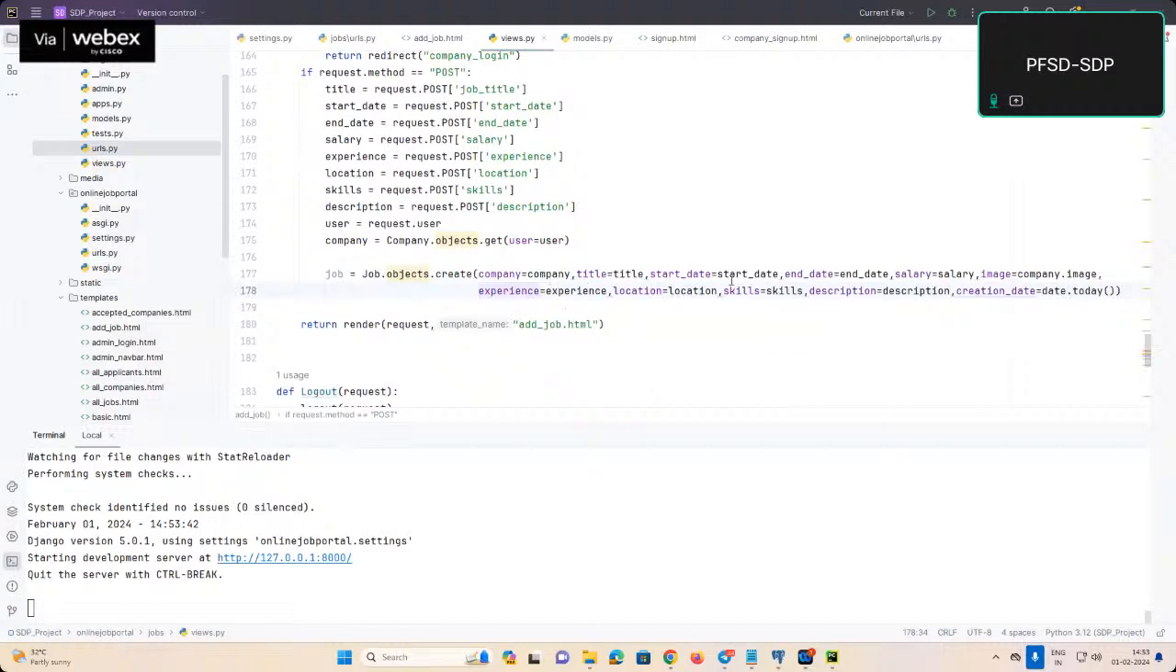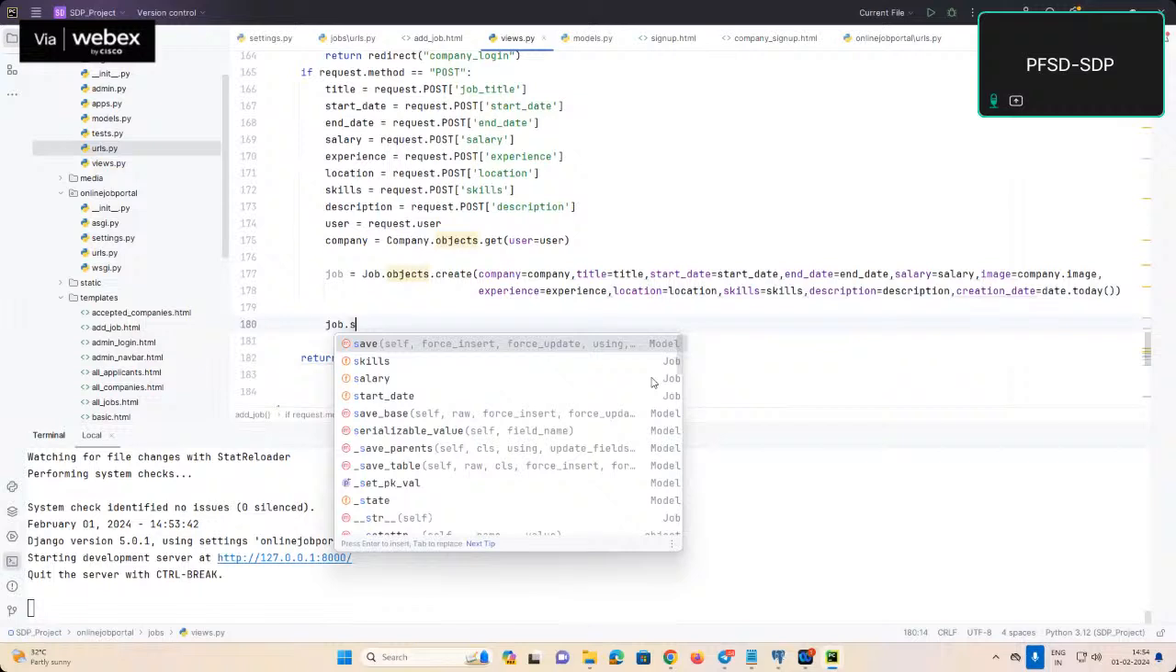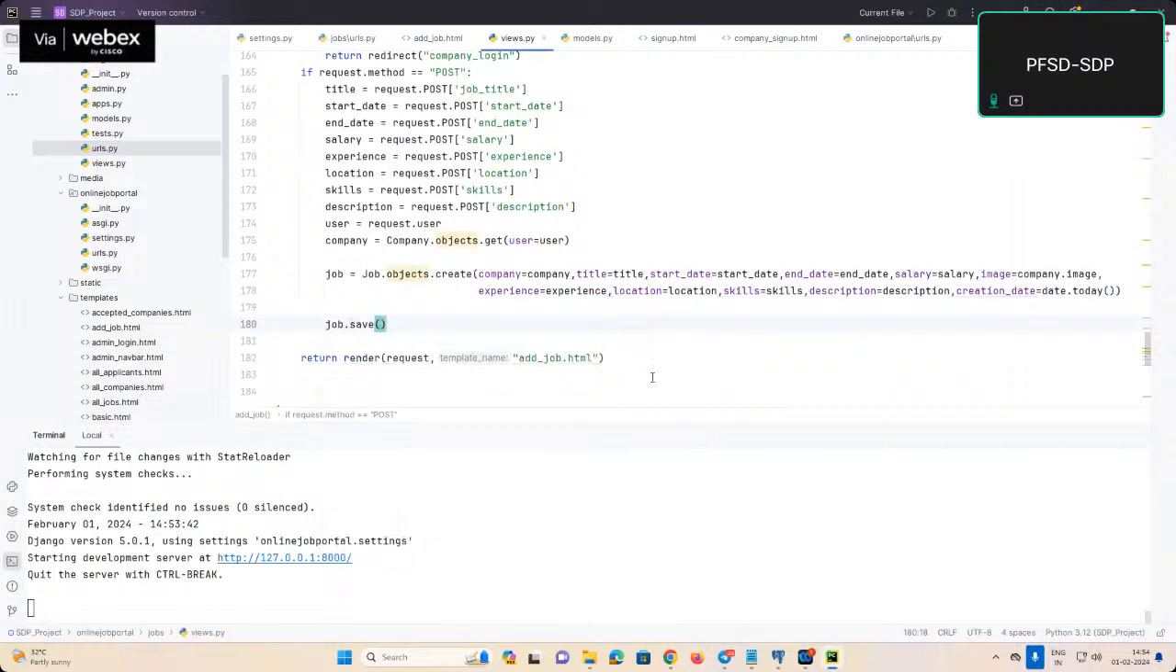Company is equal to company, title, start date, end date, salary, image, experience, location, skills, description, creation. Okay. So finally, the job object is ready. Once the job object is ready, I want to save it in the database, right? So job.save, completed.